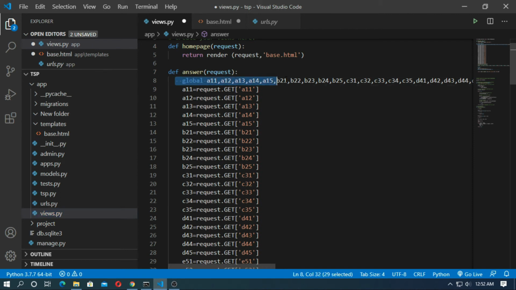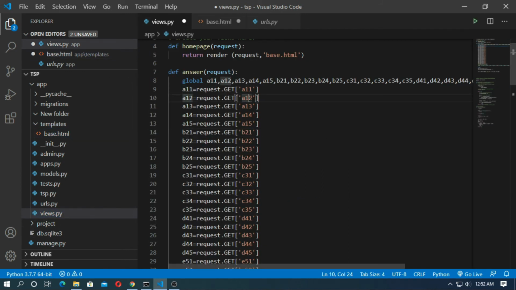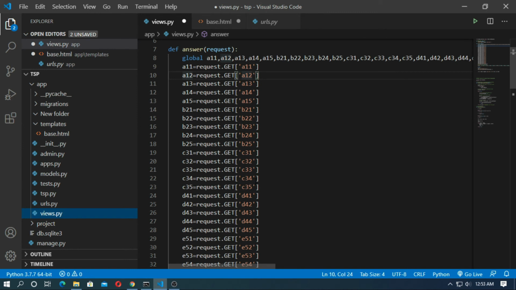These are all global variables. Here are 25 variables because this is a 5x5 matrix. So we need to grab all the data. So request.GET A11. So this matches with this, and A12 also matches with this, and so on. So we get all the values.